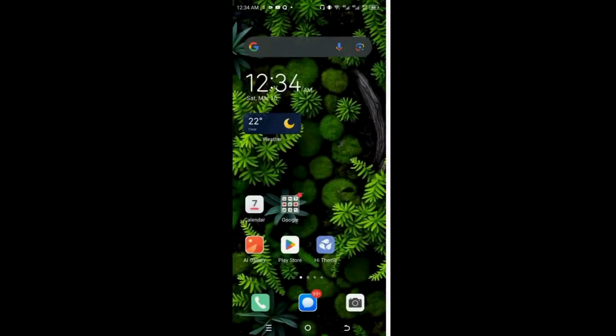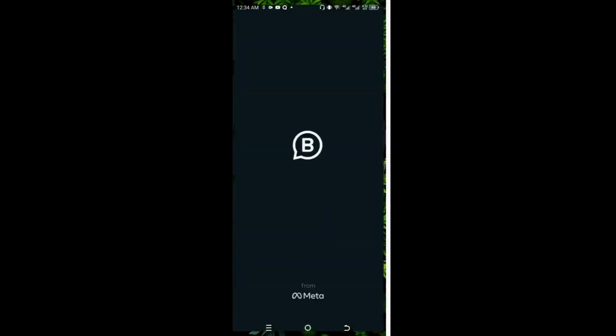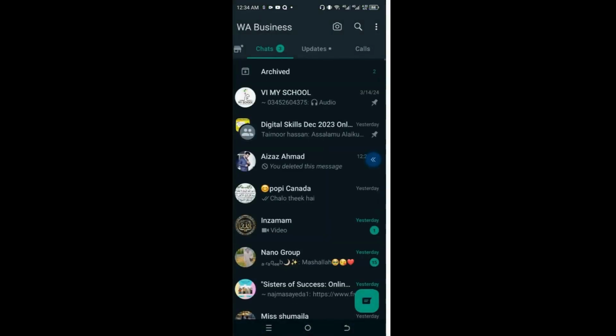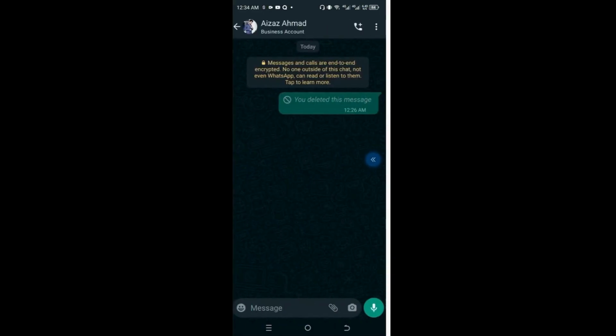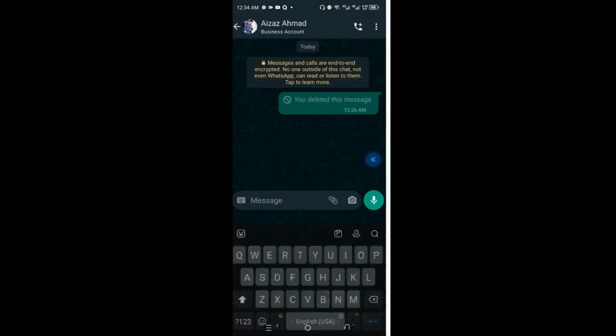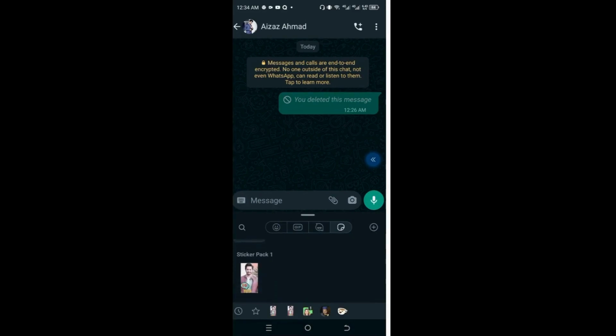Let's go out on WhatsApp now. Select the emoji. As you can see, we have a sticker pack. To create a sticker, we now use the second method.